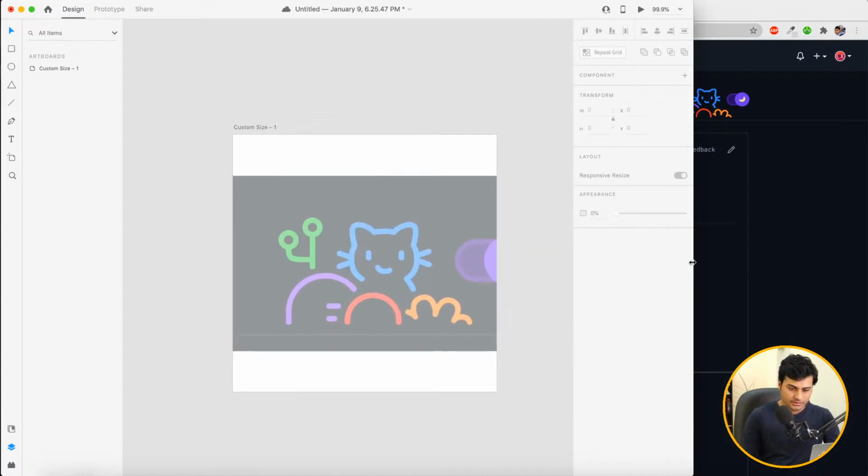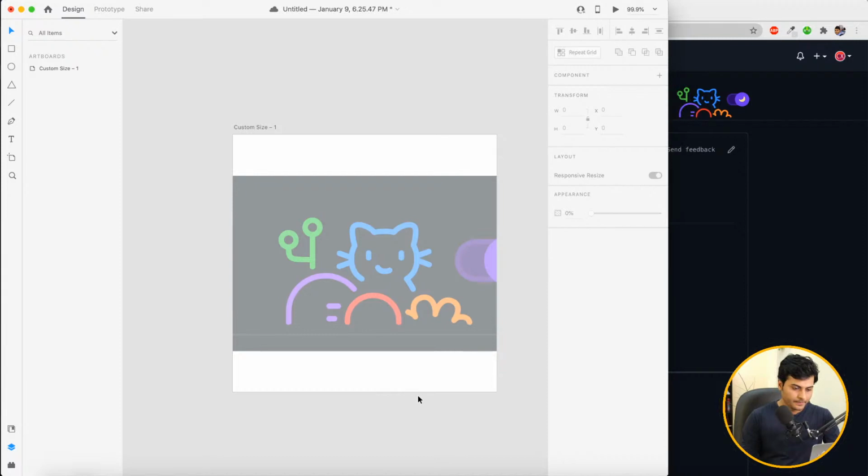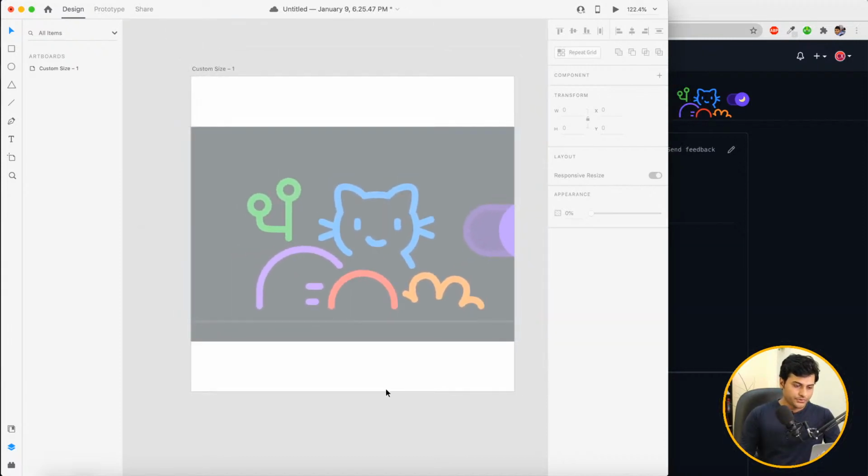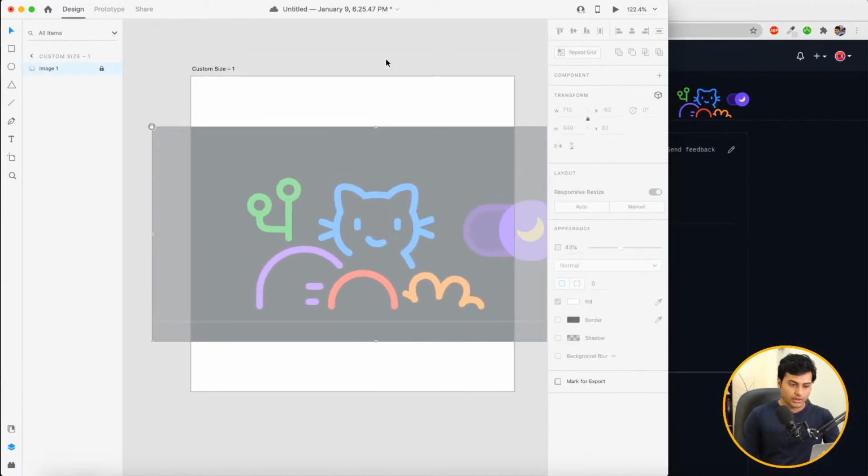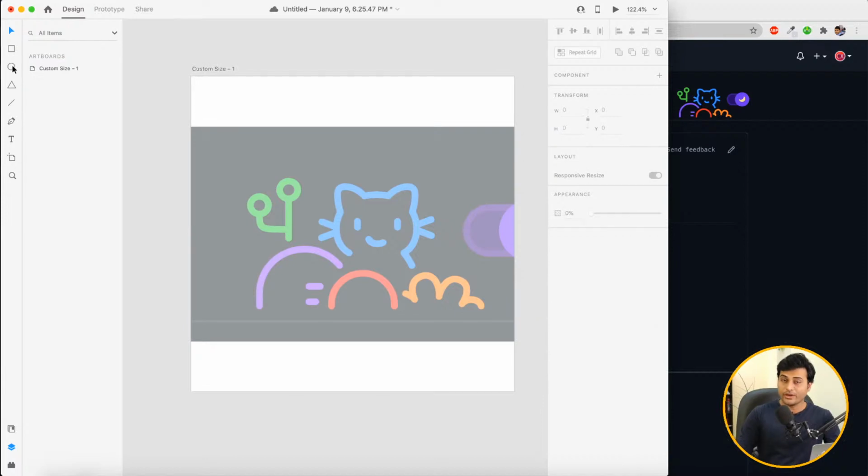Perfect. Okay, so now we have the reference point. Here again we have the same standard tools. If you are new to designing, it's basic. Even in Photoshop or anywhere, you can find the same thing.